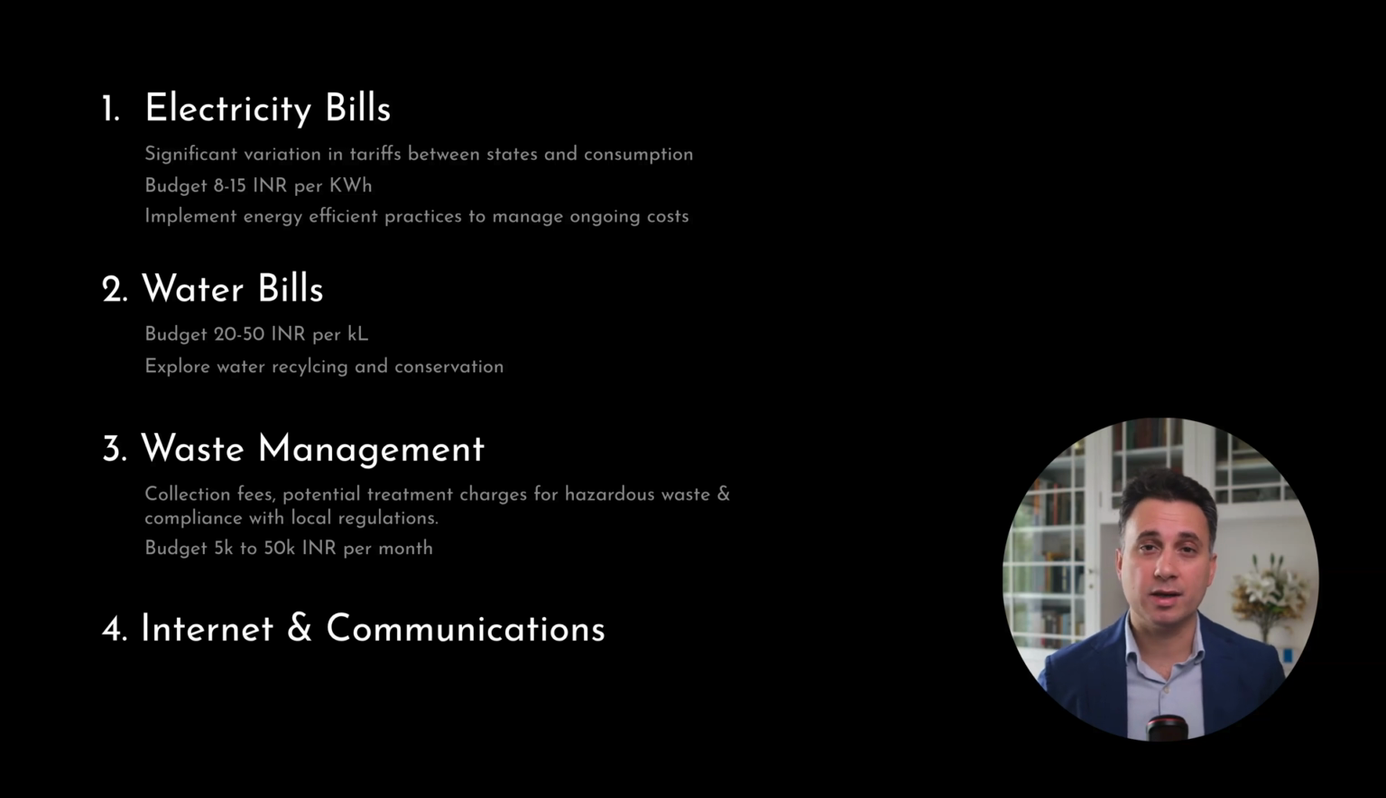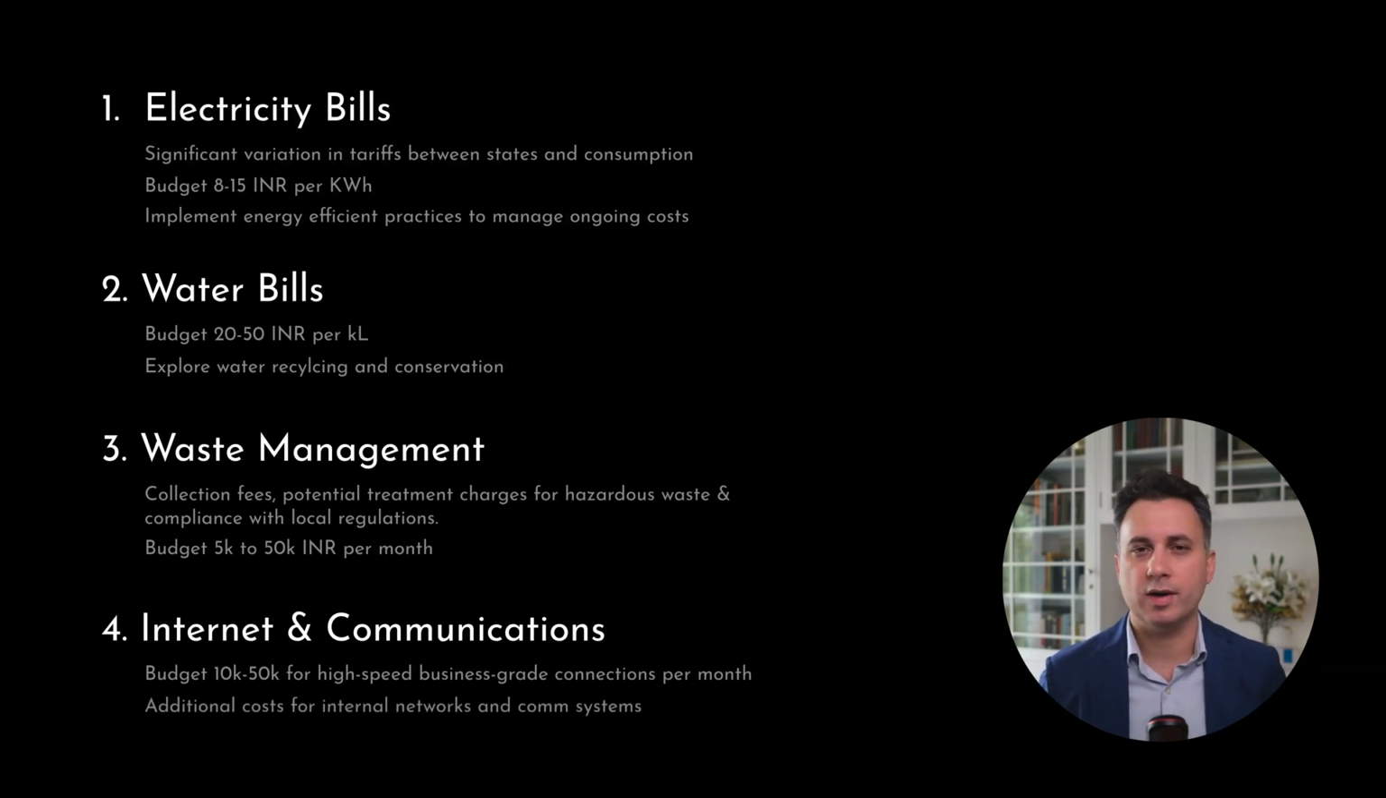Finally, internet and communication. We all know that reliable high-speed internet is vital, and thankfully India has some of the best internet connectivity in Asia, but it also doesn't always come cheap. Business-grade connections can cost between 10 to 50,000 rupees per month. Don't forget about costs for internal networking and communication systems.